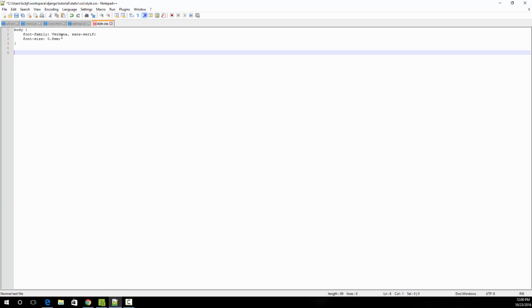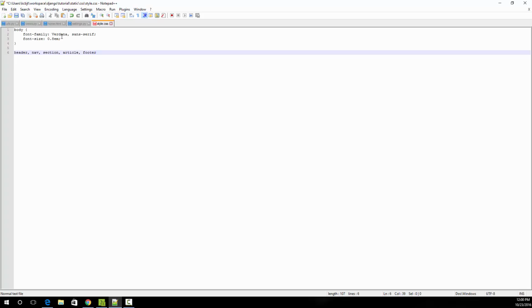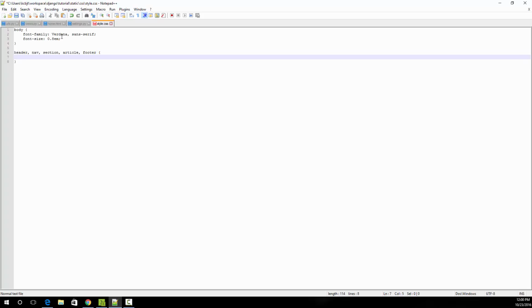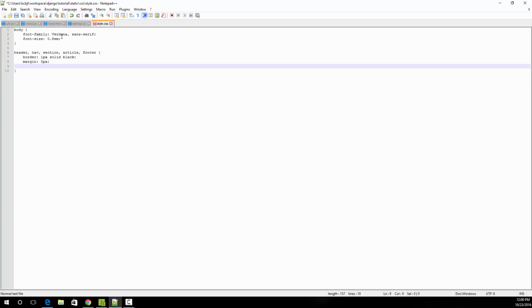Next up, the header, nav section, article, and footer. And I just pretty much want to put a border around these. It's not going to be pretty, but 1 pixel solid black we'll call it, and we'll give them a margin of 5 pixels and a padding of 5 pixels.